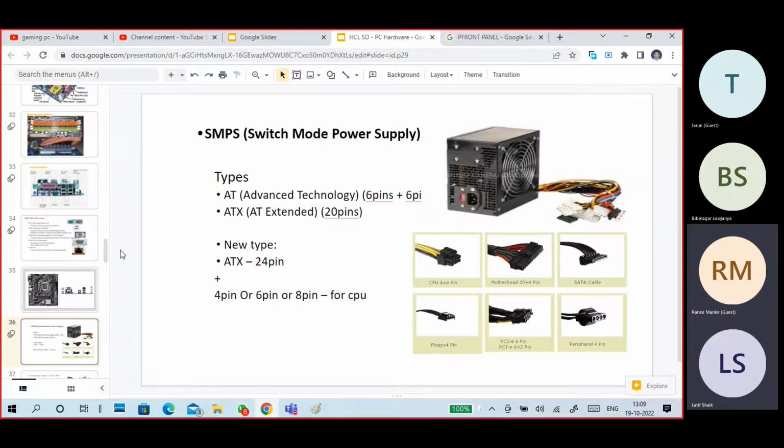Now it is SMPS. Another very important component in your desktop system is the SMPS. Of course, for a laptop we have a charger, which is also an SMPS. A laptop works on a battery and this charger. You can disconnect the battery and use the charger alone, or if power is off, you can use the battery. So it is dual.